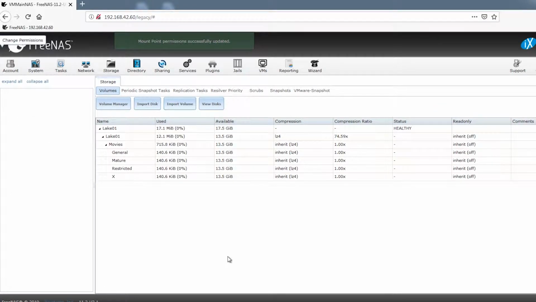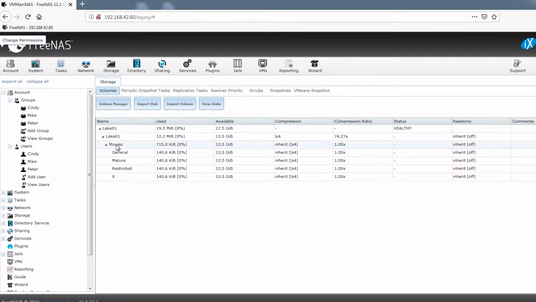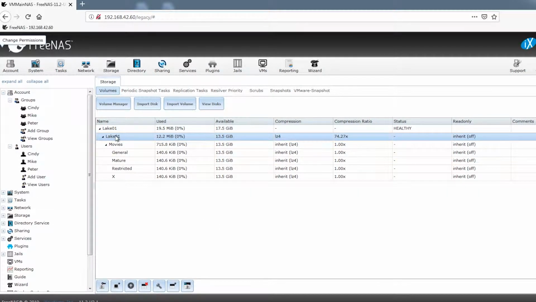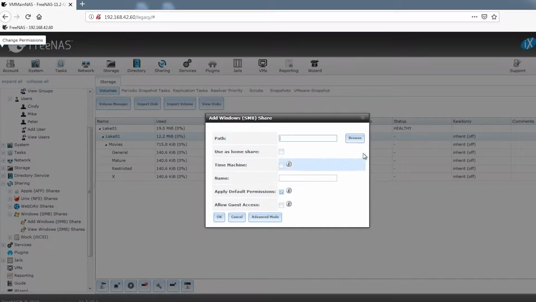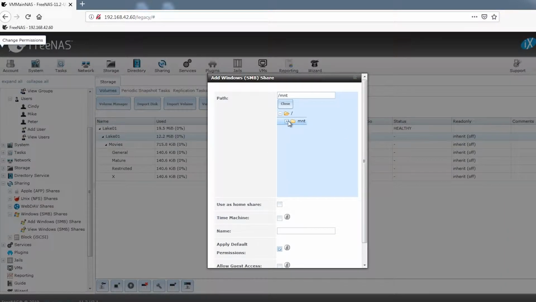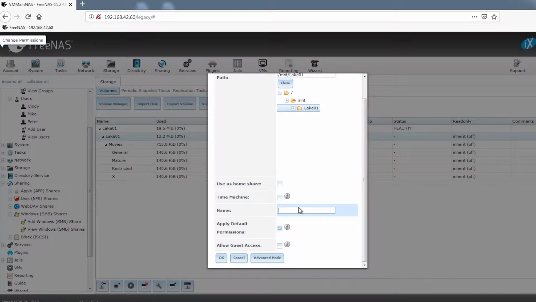And that's good to go. I think we'll share the whole lake. Windows share. Add a Windows share. Call it lake. And I like to put an S in front of it so you know it's a share, but you don't have to.